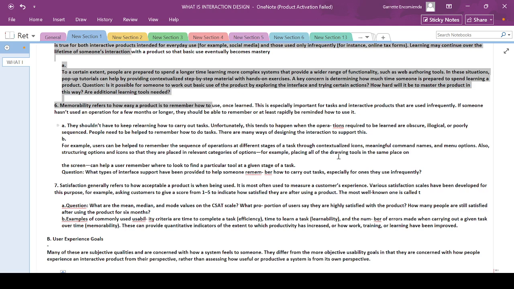Memorability refers to how easy a product is to remember how to use once learned. This is especially important for interactive products that are used infrequently. So these are particular measures or user experience goals for products that are not used frequently, which often your product is not like that. If someone hasn't used an operation for a few months or longer, they should be able to remember, or at least rapidly be reminded how to use it. They shouldn't have to keep learning how to carry out tasks.